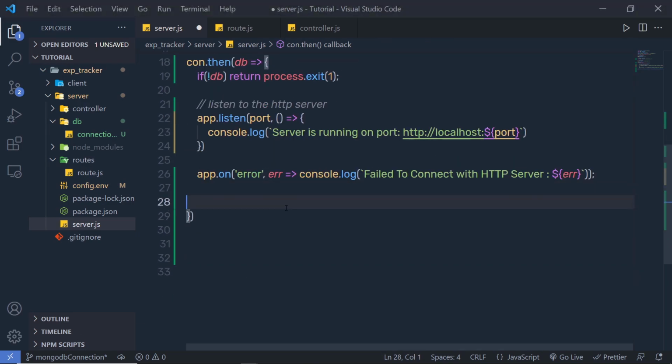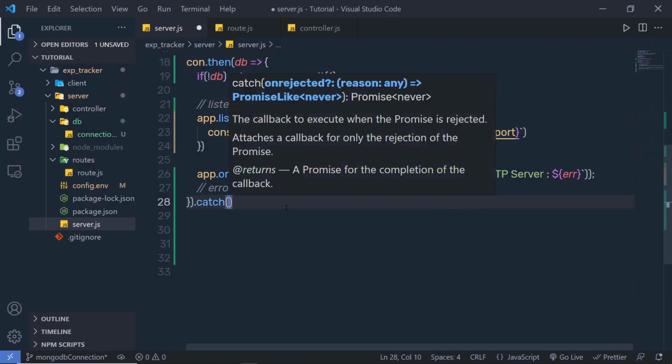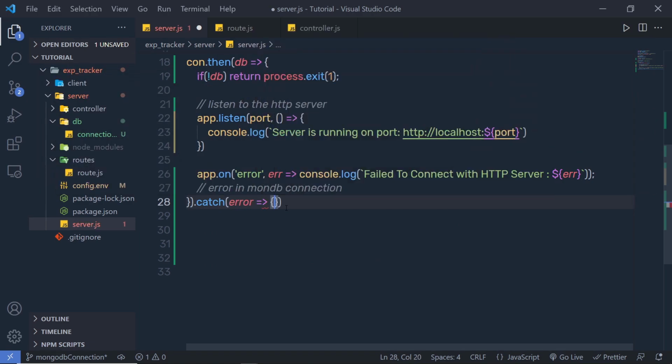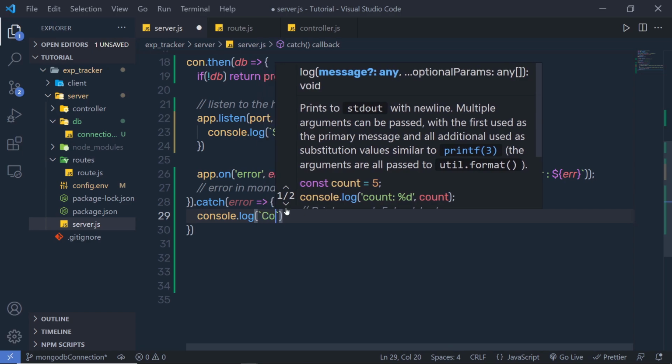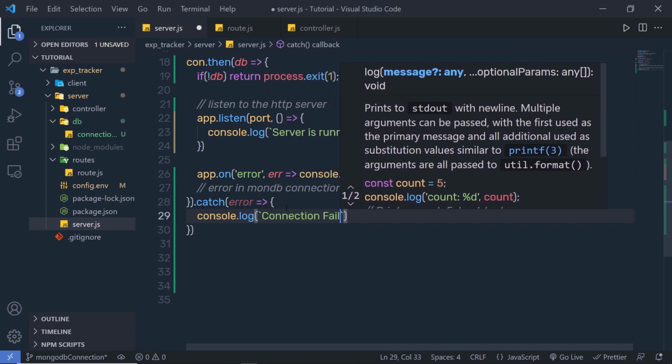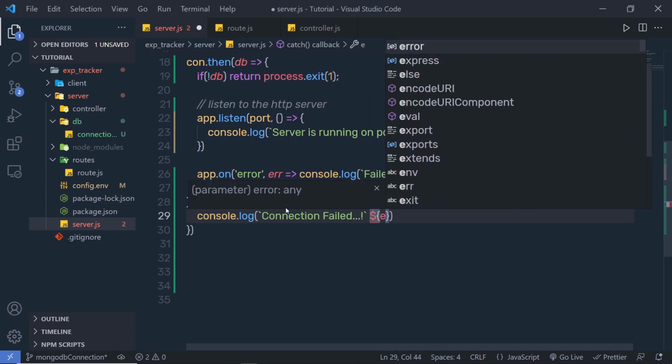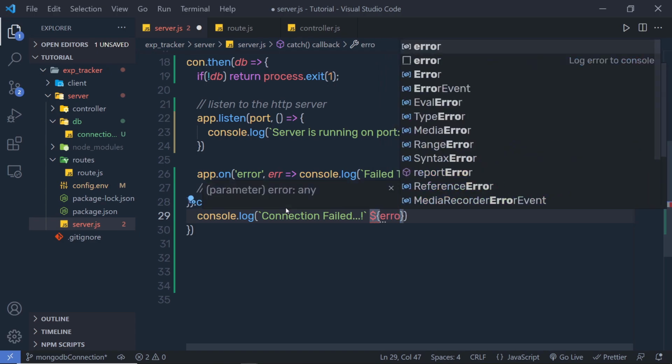Now just out of that, if there is an error inside MongoDB database, I'm going to just catch that error as well. So here I'm going to first add a comment and say if there is an error in MongoDB connection. If there is an error inside MongoDB connection, I'm going to catch that error inside this callback function, and then I'm going to say console.log, and using a template string I'm going to say connection failed, or you can say display this error. That's it.